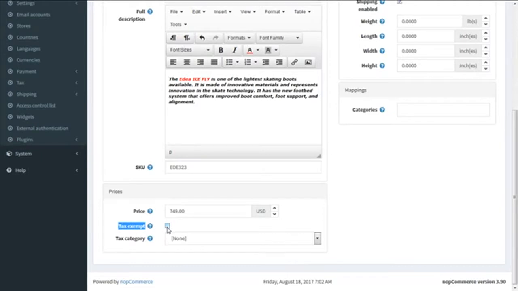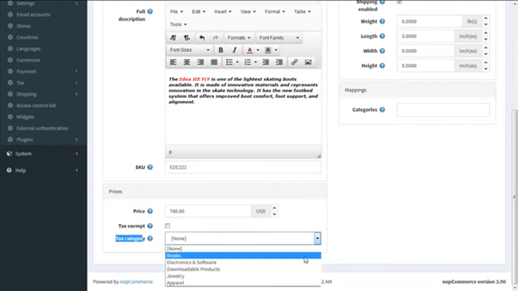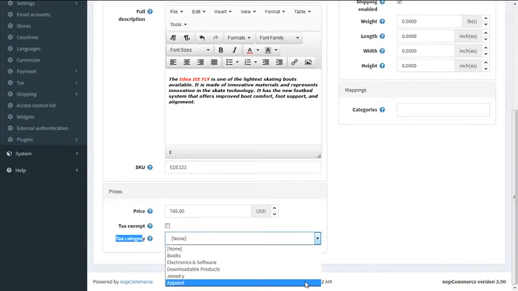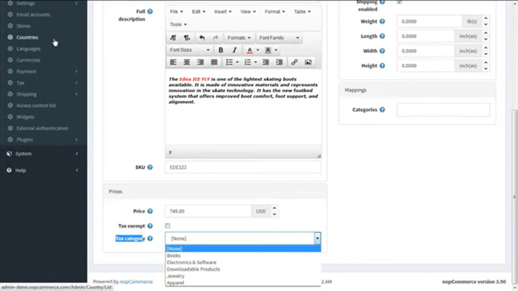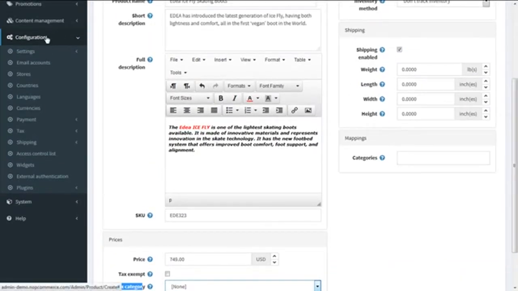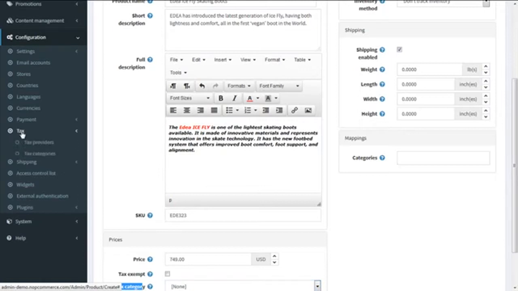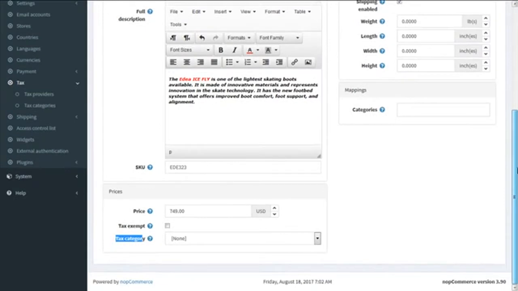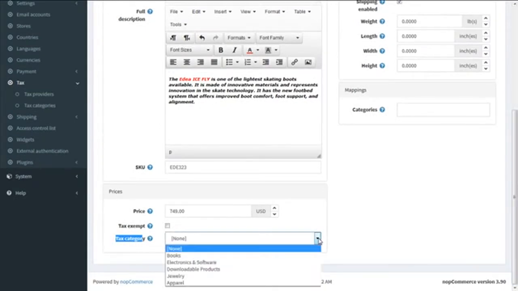So this will show the next option of this tax category. Now here, the required tax classification can be selected from the given drop down list. Okay, or you can create your own new tax categories from the configuration menu. Let me have a clear vision for this. From this configuration menu, you have to go to the tax, click on this, and you can build your tax categories from here. Great. For our instance, we are going to select apparel.